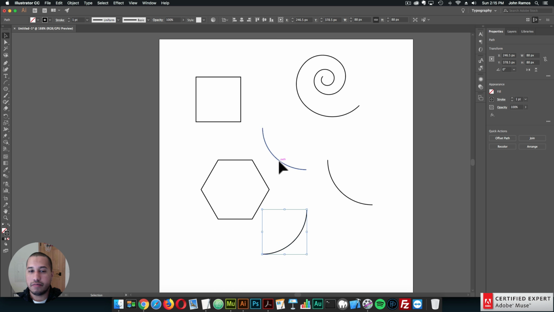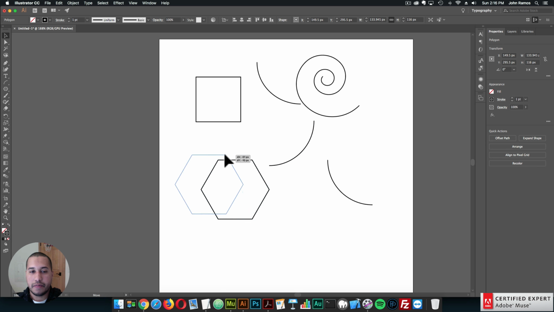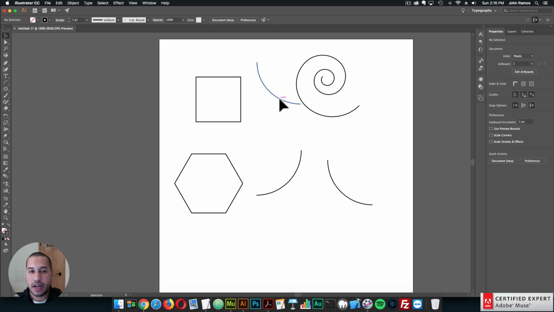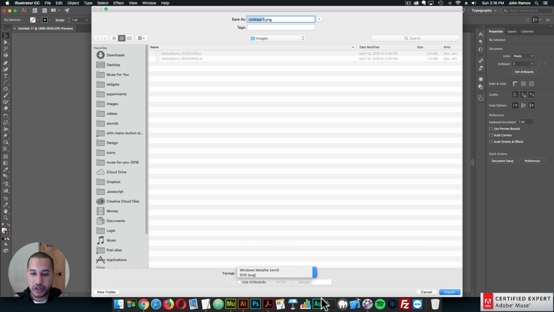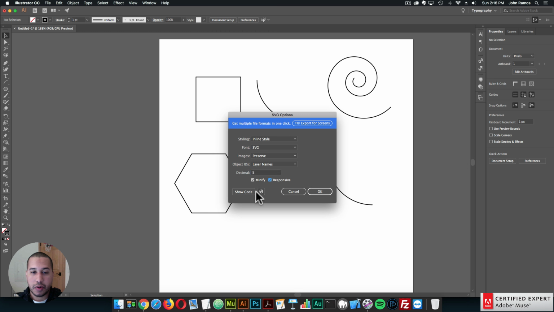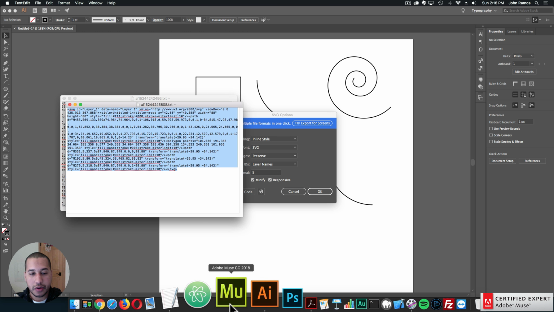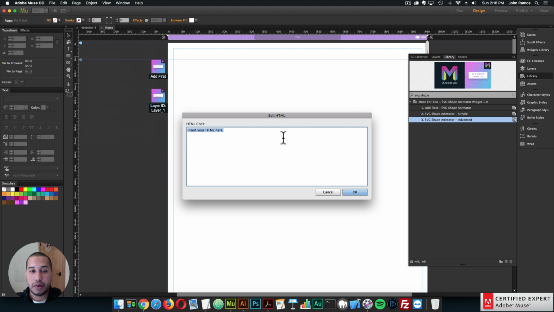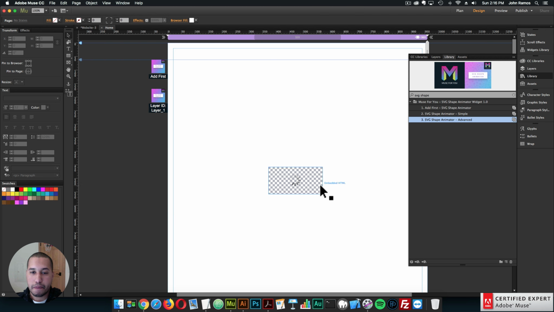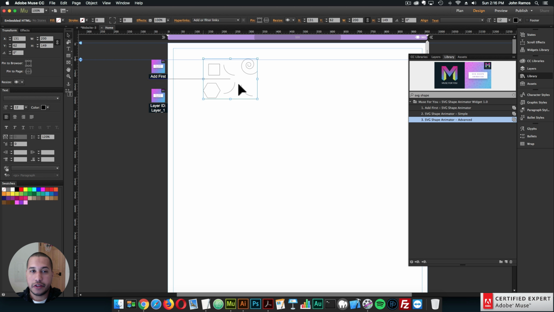You can create a masterpiece of different shapes to showcase on your website, and you can have them all draw one after another. So there are all my shapes, and looks good. Now I can go to File, Export, Export As. Same thing: SVG, Export, Responsive, Show Code. I'll copy this code and hide this for the moment. Go to Object, Insert HTML. I'll paste that right in there. And there we have the shapes.